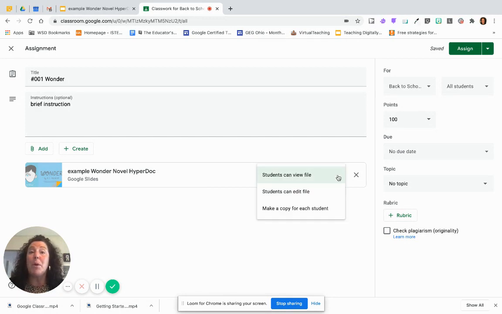When I add something to my assignment, I have a couple options with that. I have to give permissions at this point in time to let my students know what I want them to do with the assignment. There are times where I just want students to view something that I have assigned. There are times where I want them to edit it, so we're going to be working on that collaboratively.